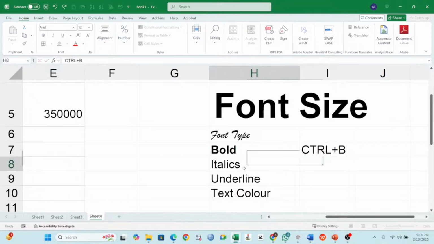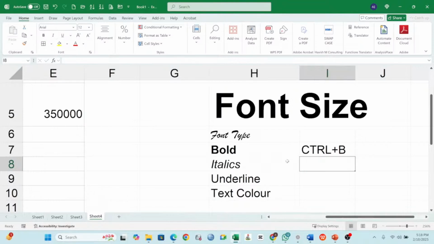Then italics. Just beside the bold, you have italics. If you click on it, it italicizes your text. I like italics sometimes when I'm trying to make an impression. The keyboard shortcut for that is Control plus I. That's the keyboard shortcut for italics.